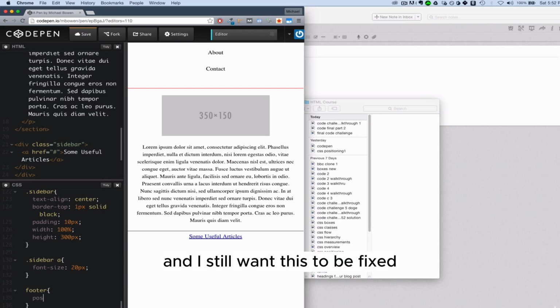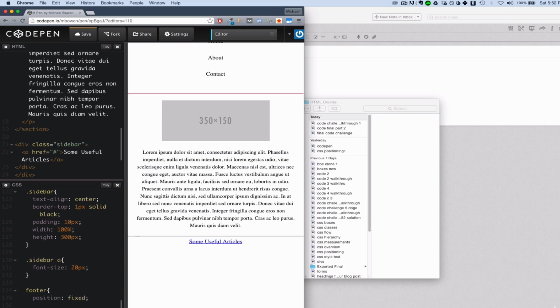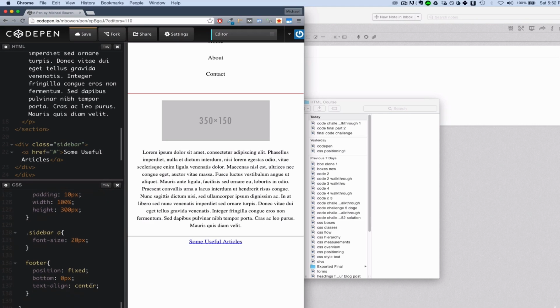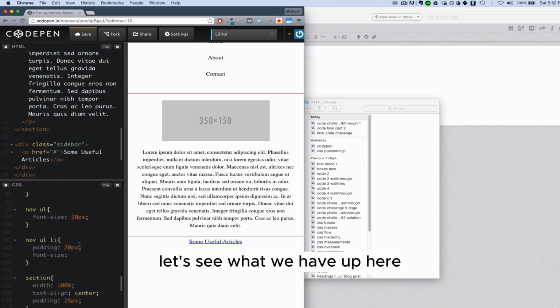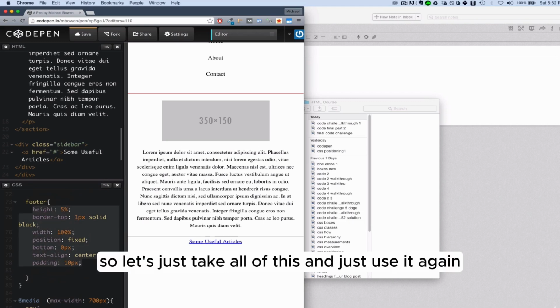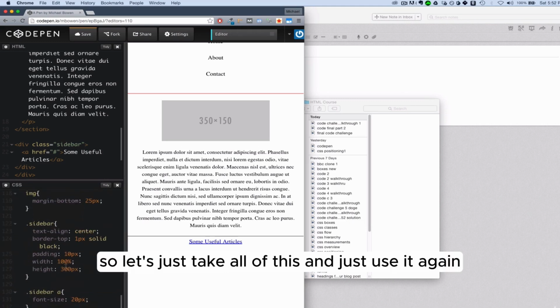And I still want this to be fixed to the bottom. So bottom 2 pixels. I want the text to be in the center. Also, I want the border. Let's see what we have up here. Pretty much everything I have up here I would just like to use again. So let's just take all of this and just use it again.